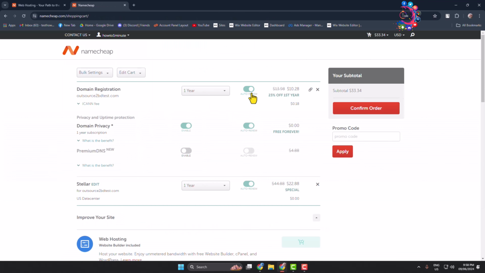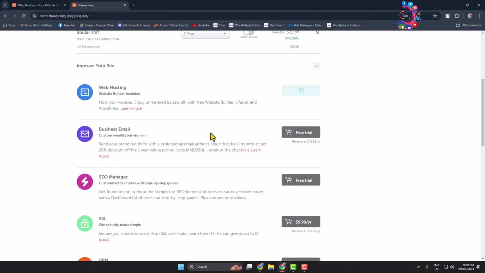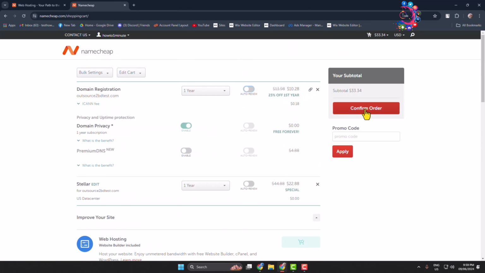and now from here you will be able to enable auto renew for domain. Also you can enable auto renew for Stellar. So I'm going to disable auto renew for both domain and hosting. And here we can see domain privacy is totally free. So here now all you have to do is just click on confirm order, or you can add a promo code to get a little bit of discount.